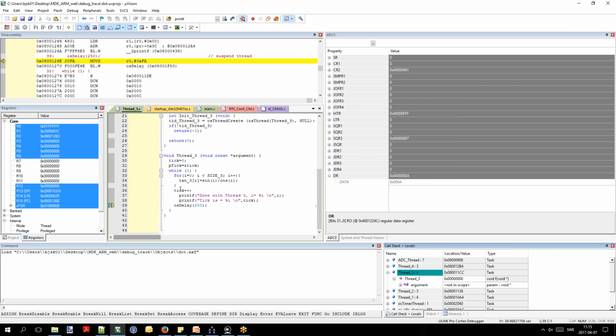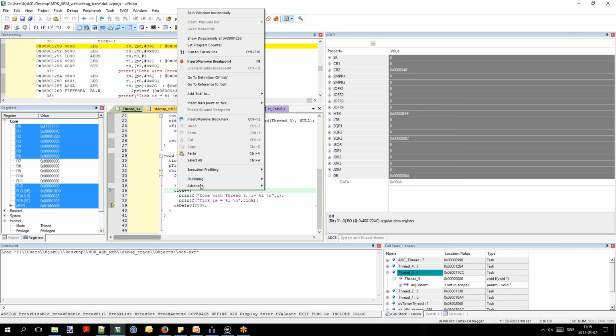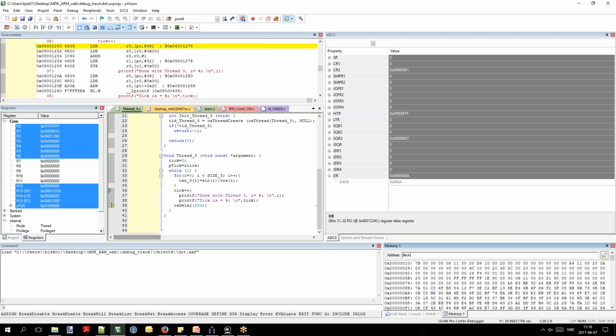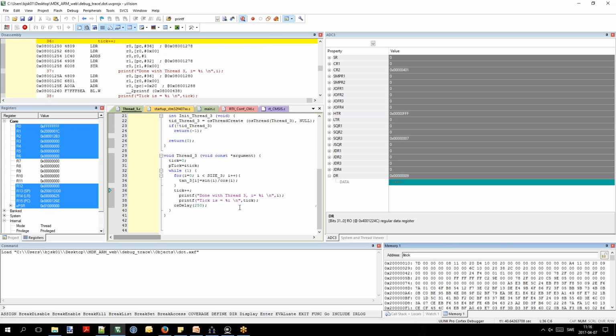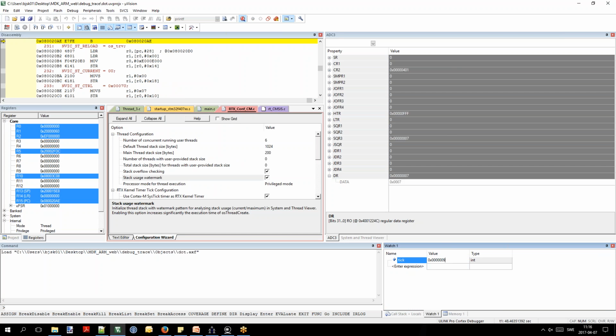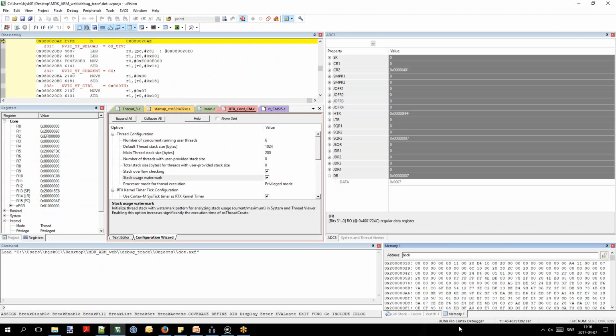So I have a variable called tick, so I can add tick to a watch window, or I can have a look at the value of tick in the memory window. So if I run, I will see that tick will be updated accordingly. And if I stop, I can also go in and alter the value of tick. So because I have the debugger, I can read and write the memory as I wish. So this is also quite handy.